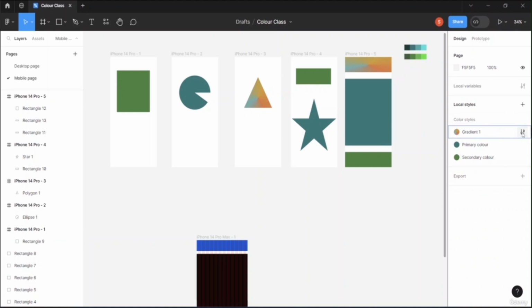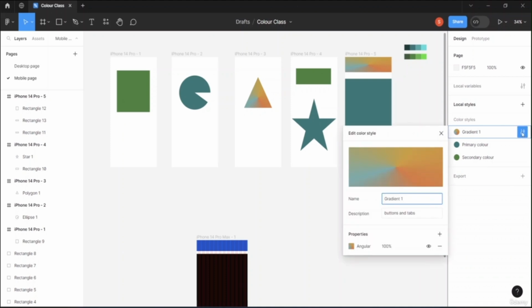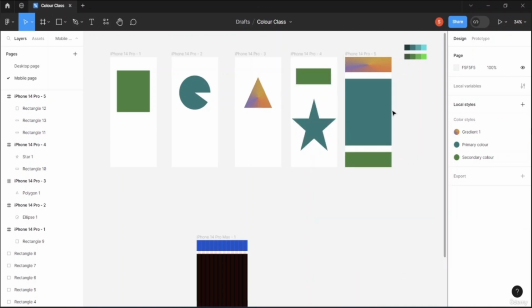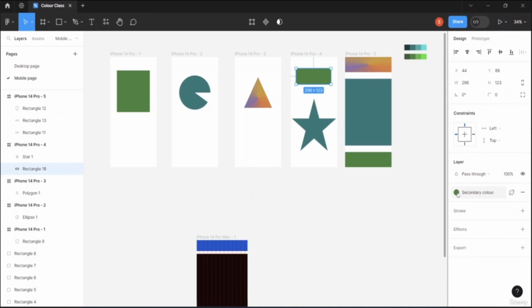And now if I want to change this color, suppose I have this one, I can actually rename it, and here is the color editing option. From here I can edit the color. And now if I change this color, you can see wherever I have applied that particular color, it's being changed. Same goes with this one.